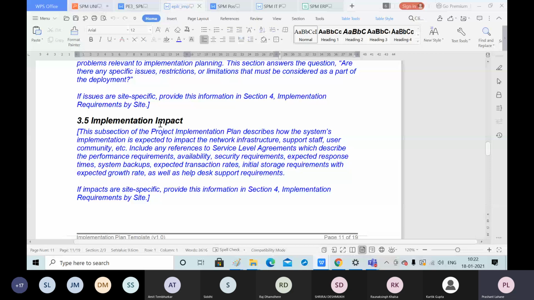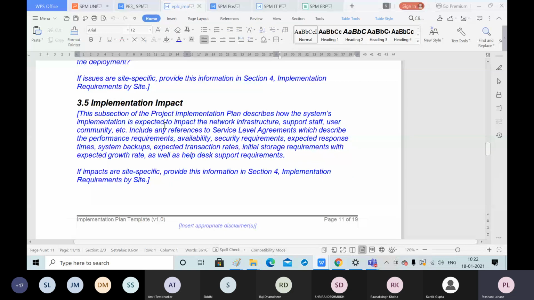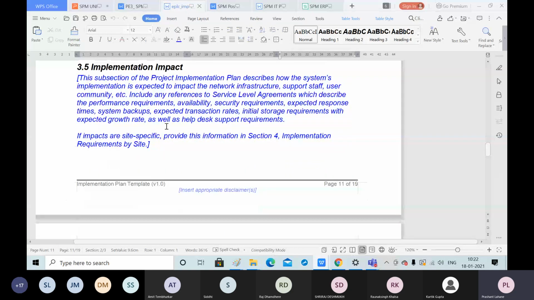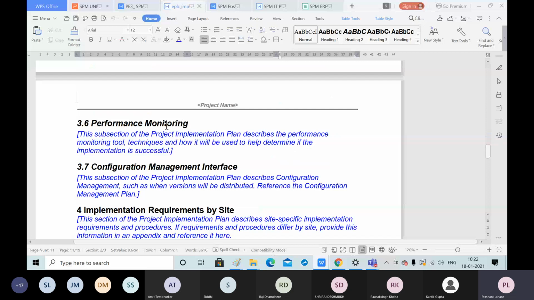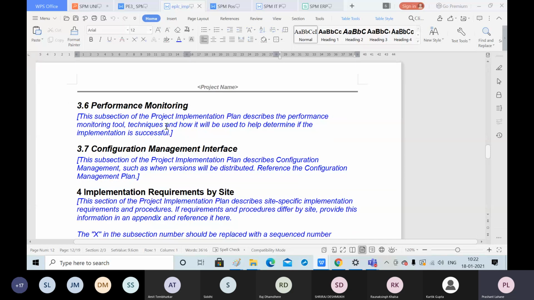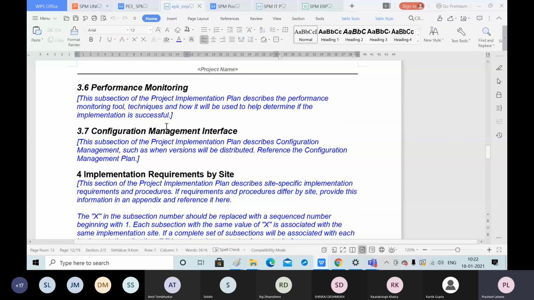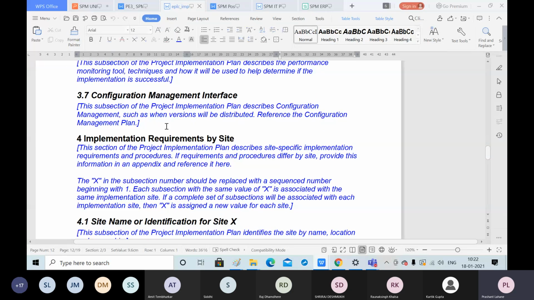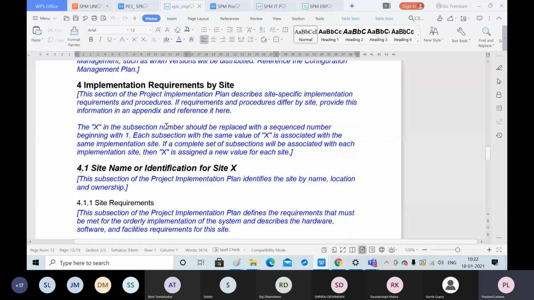Implementation impact. In the implementation impact, what will be the impact of this project will be considered here on the network infrastructure, supporting staff or the community, etc. Then performance monitoring will be considered. As a project manager, he has to monitor all these things in performance monitoring and controlling. Configuration management, whatever changes are done, those are under the configuration management. Implementation requirement sites will be considered.